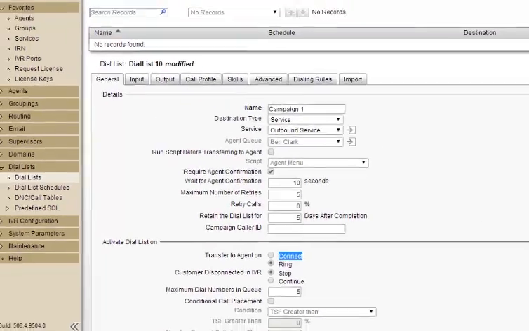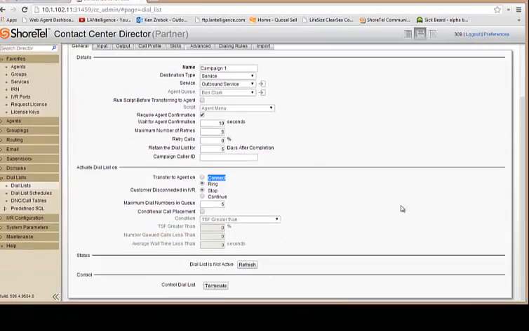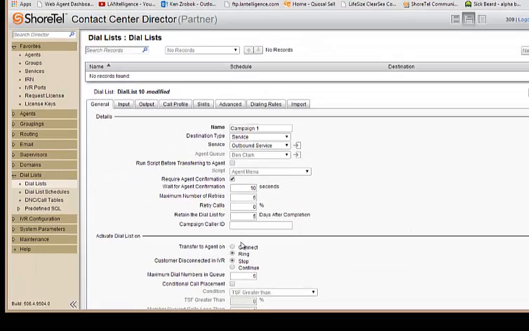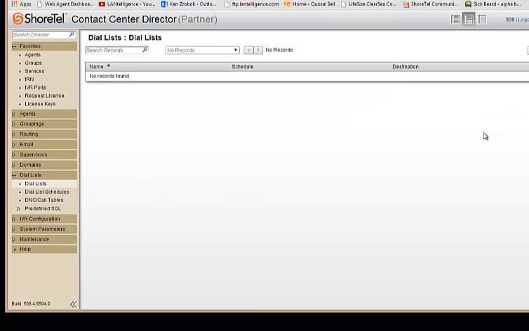And the other thing is I saved it all. I'm going to hit create. Now, down here I have the ability, if I hit refresh, to see whether it's active or not, and the ability to kill this dial list, to terminate it. Before I finish creating it, well, let's just create it anyway and see if there are any errors.